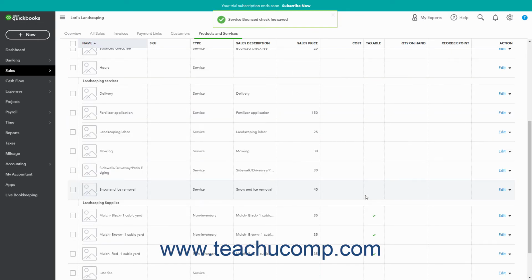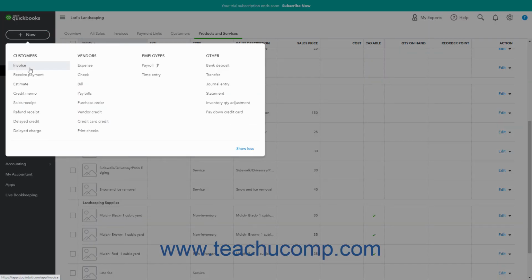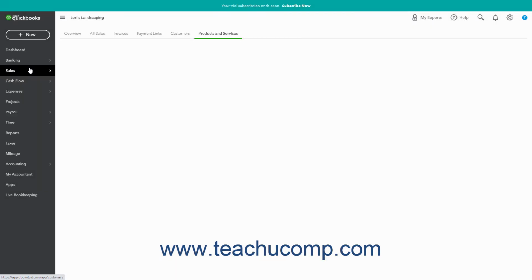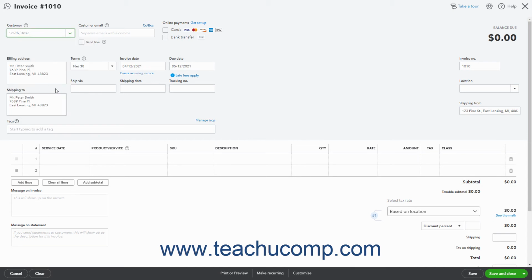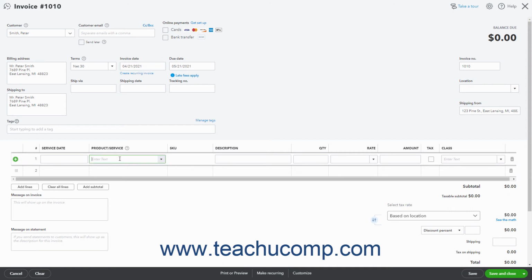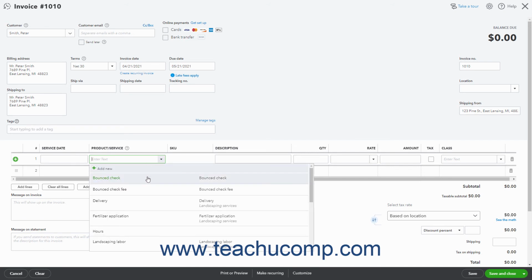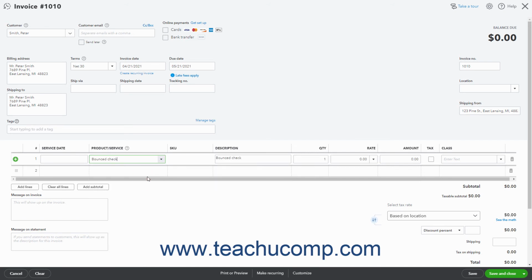To then create an invoice for the bounced check, click the Plus New button in the navigation bar and then click the Invoice link under the Customers heading. Select the customer that bounced the check from the Customer drop-down. Enter the date the check bounced in the Invoice Date field. On the first line of the line items area, select the bounced check item, or whatever you named the first item, from the Product Service drop-down. Then enter the amount of the bounced check into the Amount column.